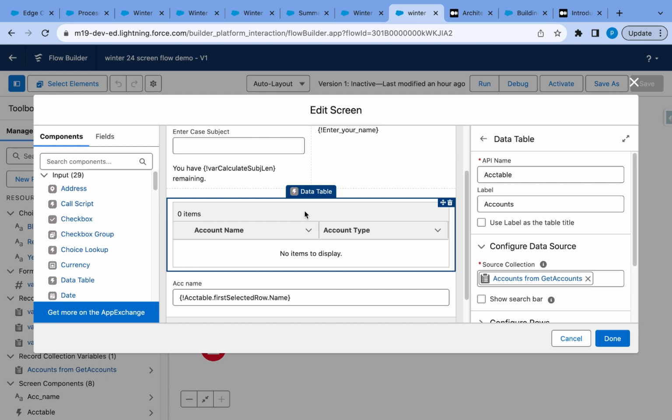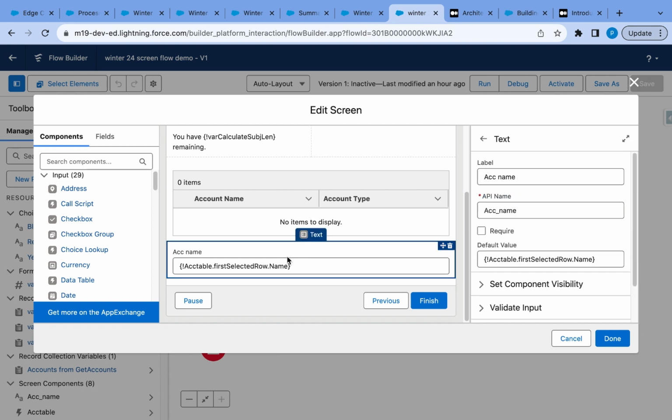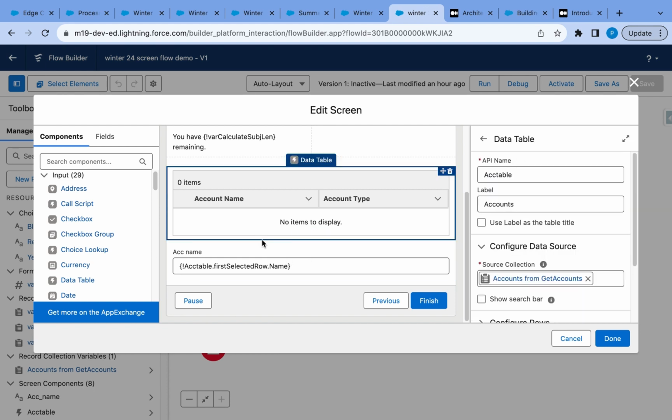Another thing I'm doing here is just showing a data table. This is nothing brand new. We already have access to data table. So I am using the get accounts from the previous element. And then this is where it gets exciting. So if you wanted to change the account name or update any records from the data table, you didn't have that capability in the same screen. But now you can use the reactive nature of the screen to be able to do that.